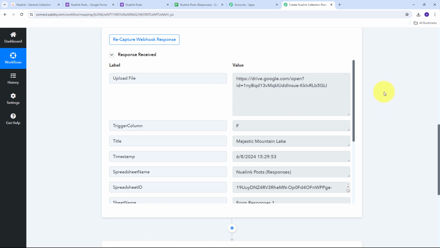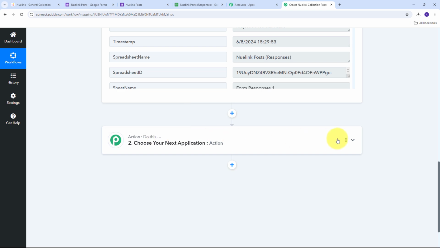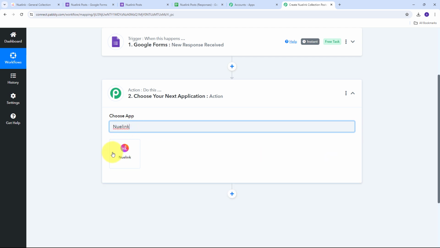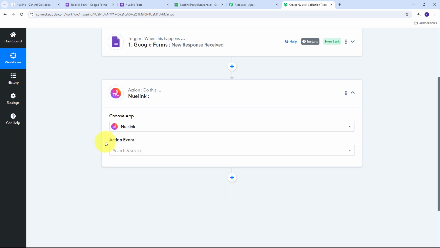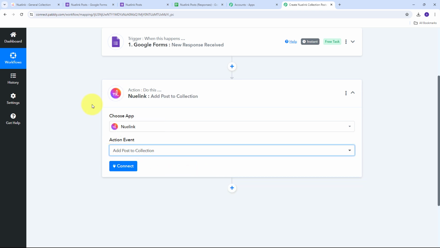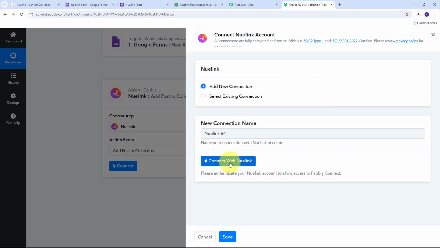So for that, what I need to do is scroll down and set up my actions tab. So I'm going to open this tab, and here my action application is going to be Nuelink. So I'm going to select Nuelink here, and now I need to give an action event. So I'm going to open this tab, and add post to collection will be my action event. So I'm going to select this, and I'm going to connect Nuelink with Pabbly Connect. So I'll click here on connect. I will click on add new connection, and I will connect with Nuelink.